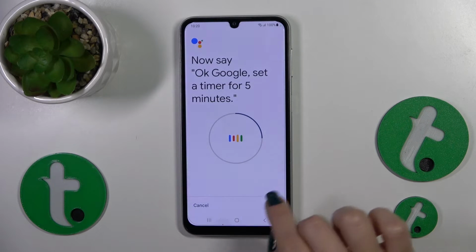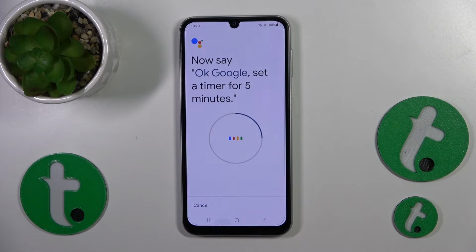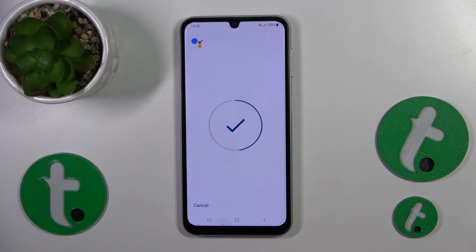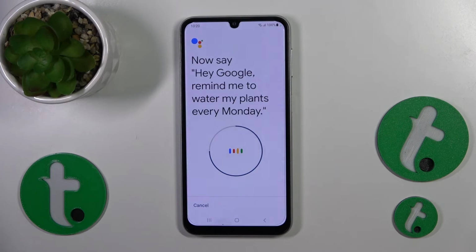Okay Google, set a timer for 5 minutes. Hey Google, make a call. Hey Google, remind me to water my plants every Monday.